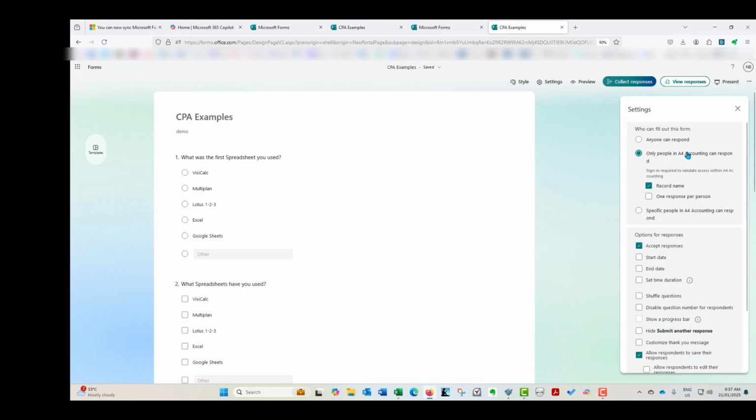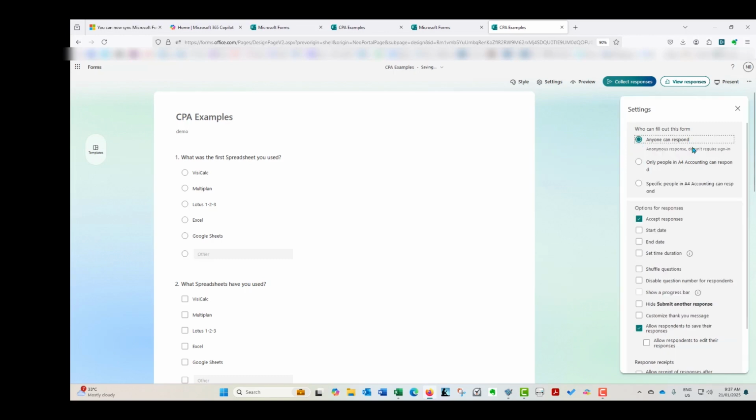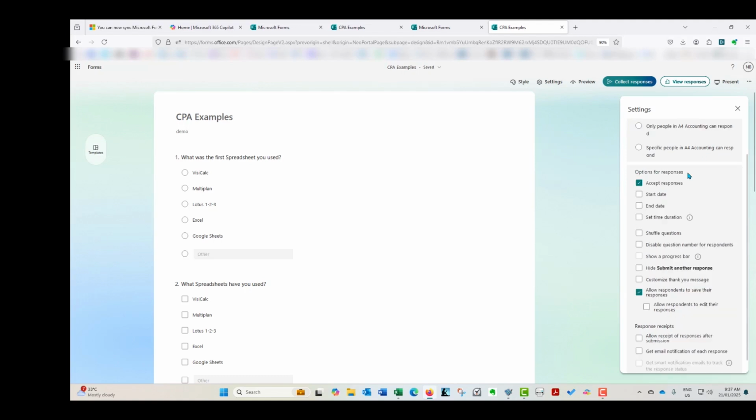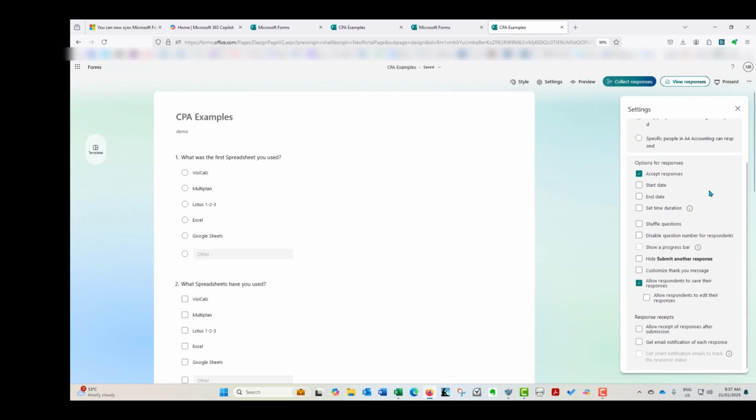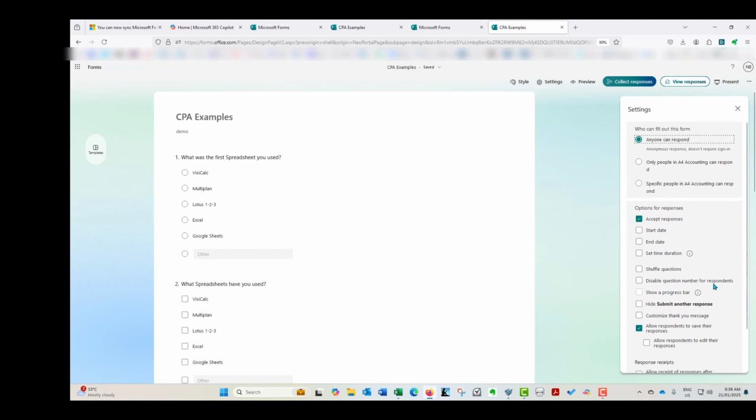So that is how you can set it up. When you say anyone, it's basically an anonymous response, so it doesn't require a sign-in. Then we have a few other things that you can select, like you can capture the start date, the end date. You can set a time for duration, so maybe for a quiz. You could shuffle the questions if you wanted to. That isn't always going to be a good idea, especially if you're using sections. You can do a save, you can do edits. So a few other options that are there.